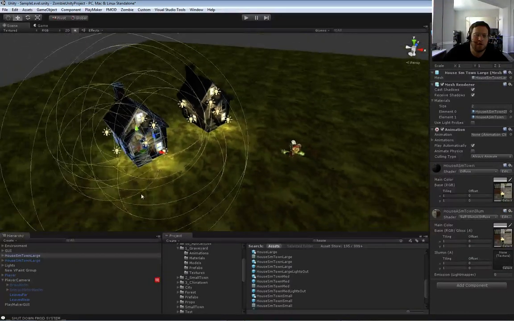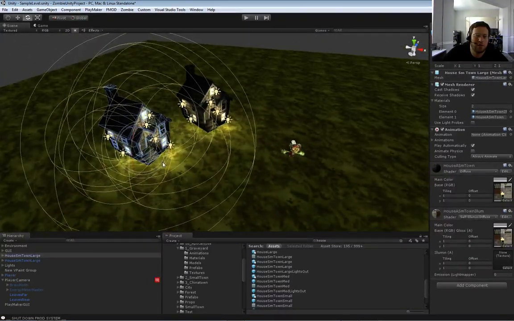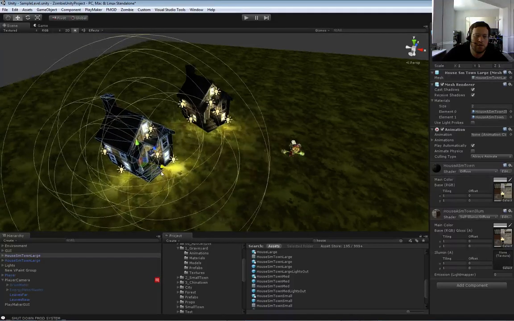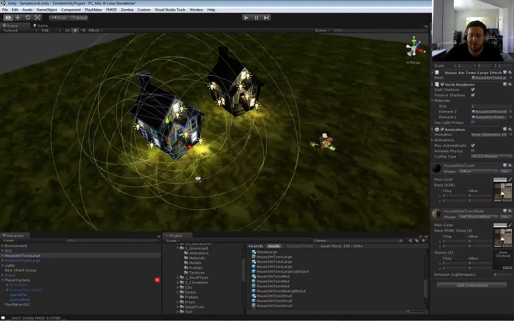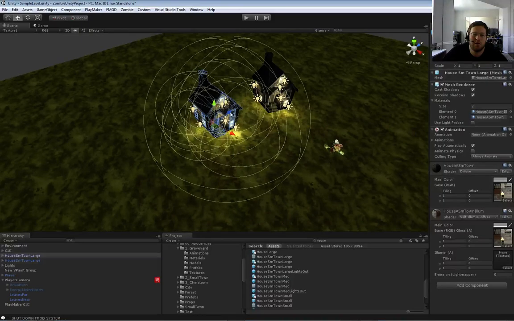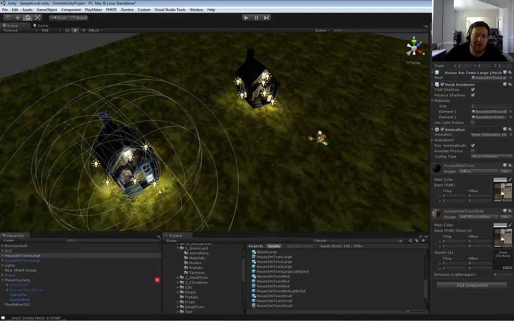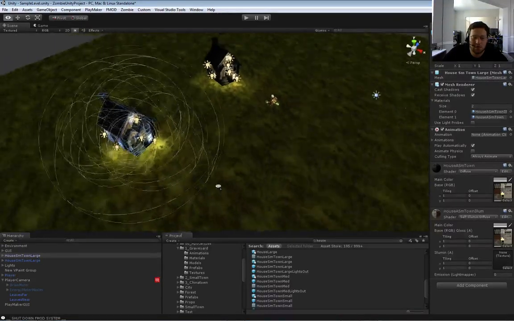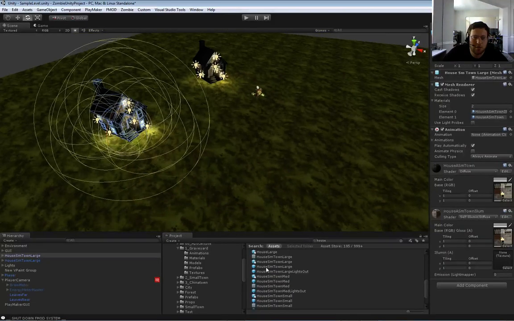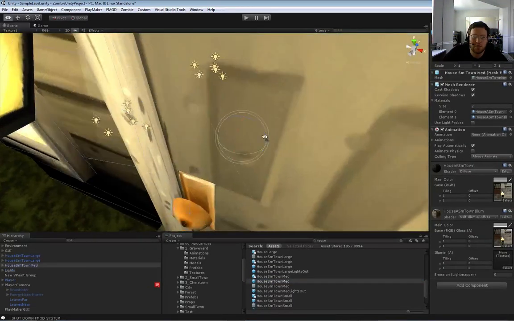I've got a few variations of the houses too. Actually, you don't want your house to look exactly like your neighbor's house. So let's bring in, what size is that one? That one's large. Let's bring a medium-sized house in.